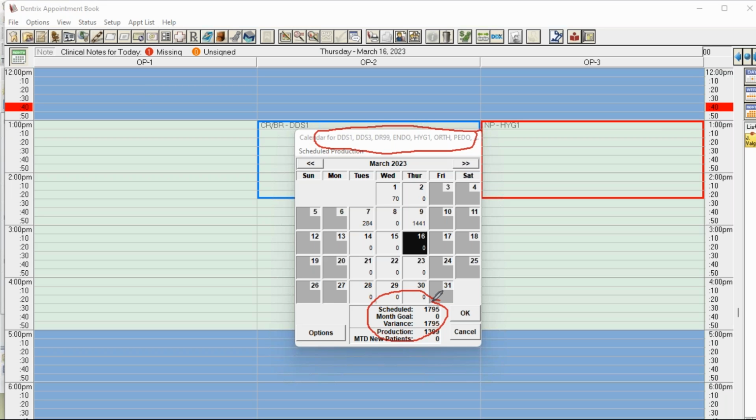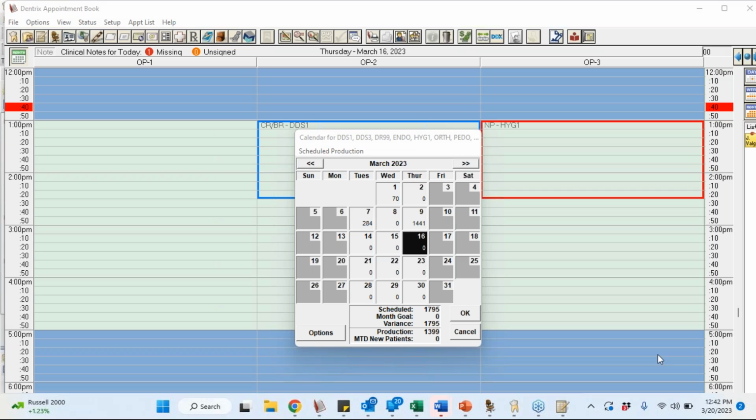These goals can also show up on the Dentrix Daily Huddle report. So if you are looking at that Daily Huddle report every day, you can also see what have we produced this month, what do we have scheduled today, what do we have scheduled the rest of the month, and are we going to make our production goal for the month? And that's all included on this little snapshot calendar, or you can see that on the Daily Huddle report.